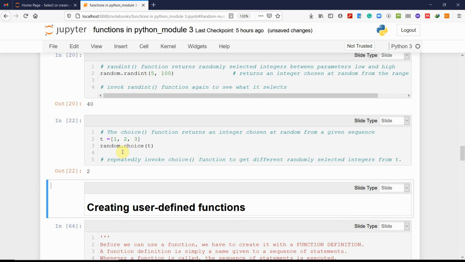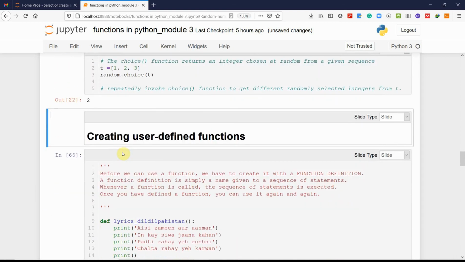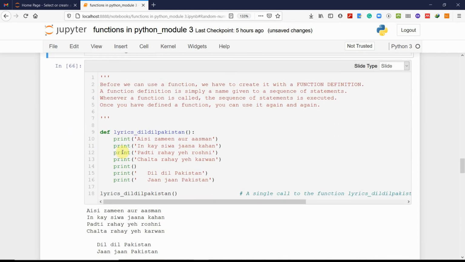for lottery tickets. Now we'll go to creating user-defined functions. You will see there is a function definition. For example, here this is a function definition: def, then the function name. The function definition is simply a name given to a sequence of statements. Whenever a function is called, the sequence of statements is executed. Once you have defined a function, you can use it again and again.